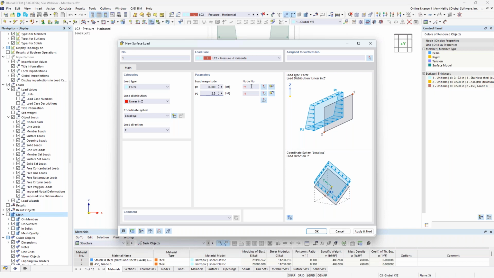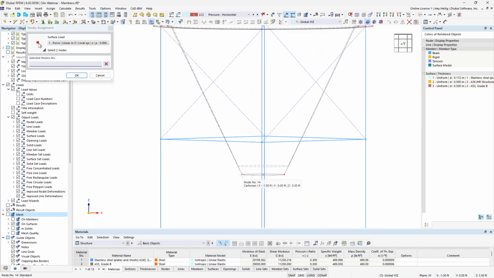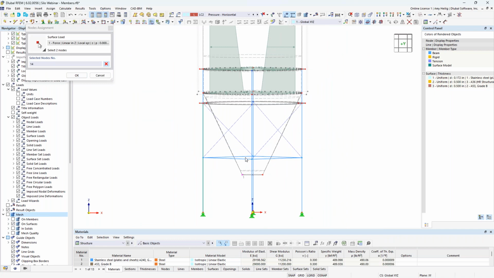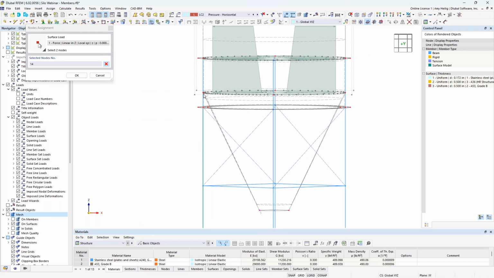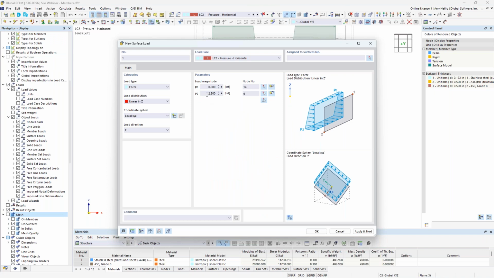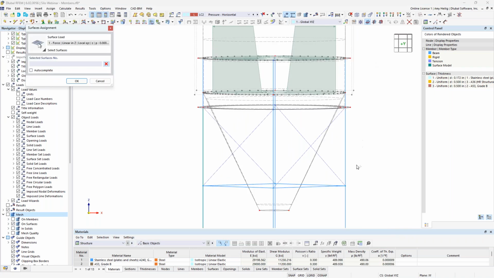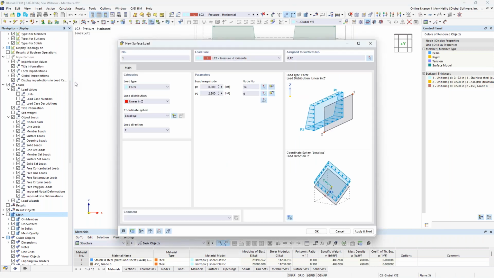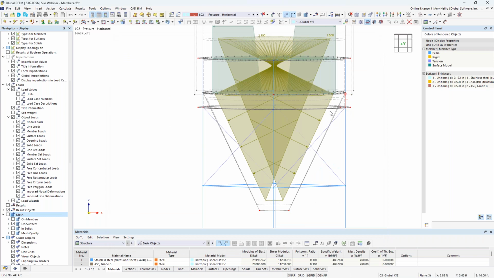Now the program is asking me to select some nodes here to define how this magnitude should vary along the surface height. So I'll simply select the bottom node here for the 0 pressure magnitude, and then my second node point will be at the top of the hopper where I'd like it to increase it to 2.5 kips per square foot. I will graphically select here my 2 surfaces, number 8 and number 12. I click OK, and now we have this outward pressure.